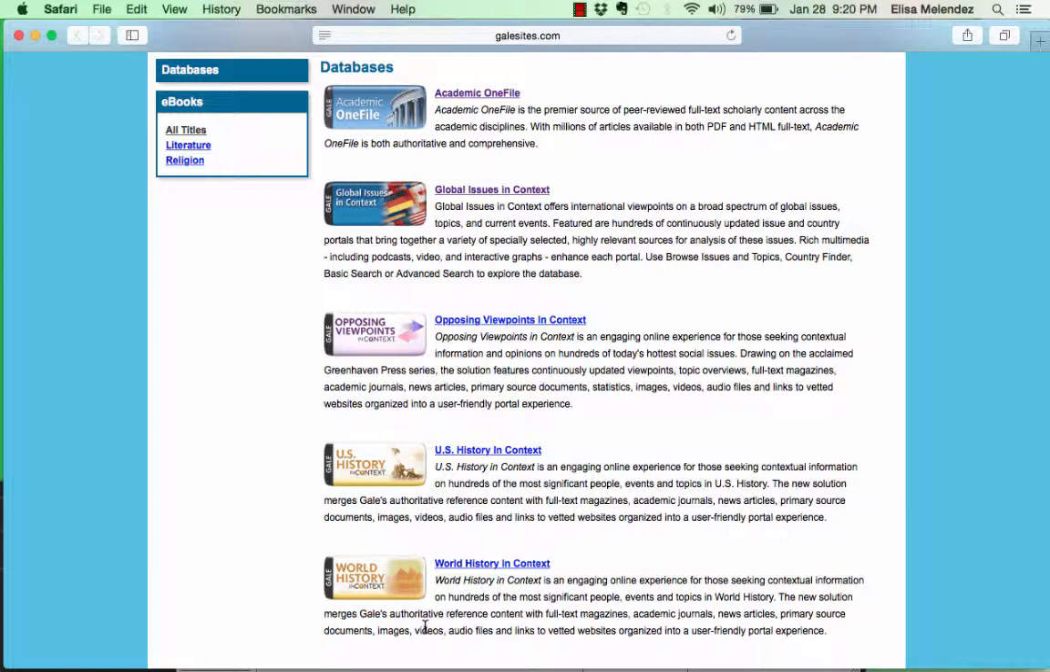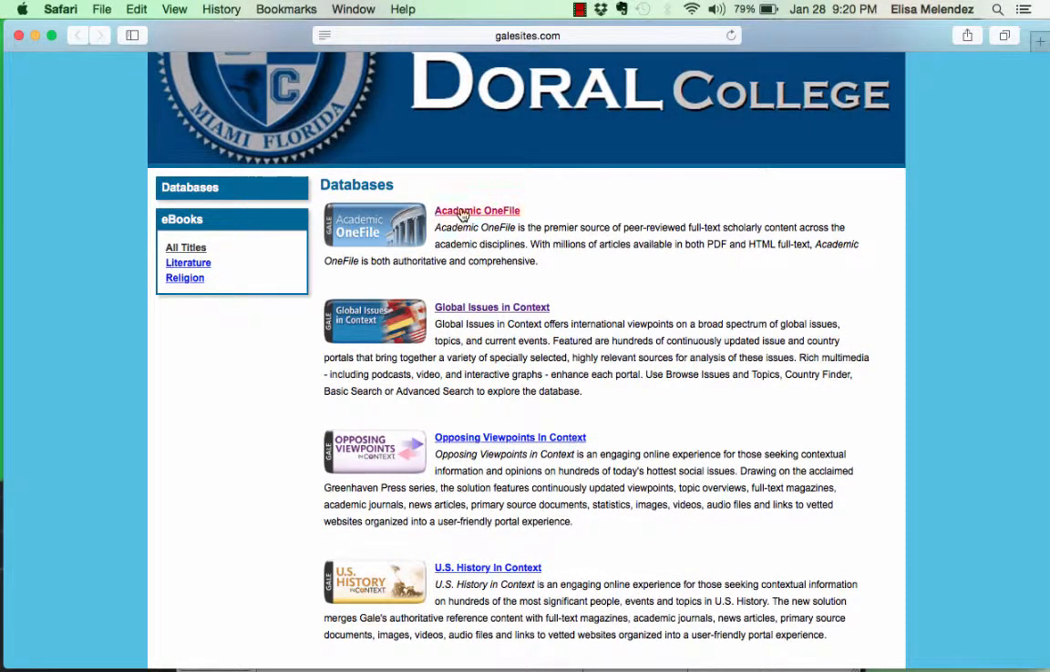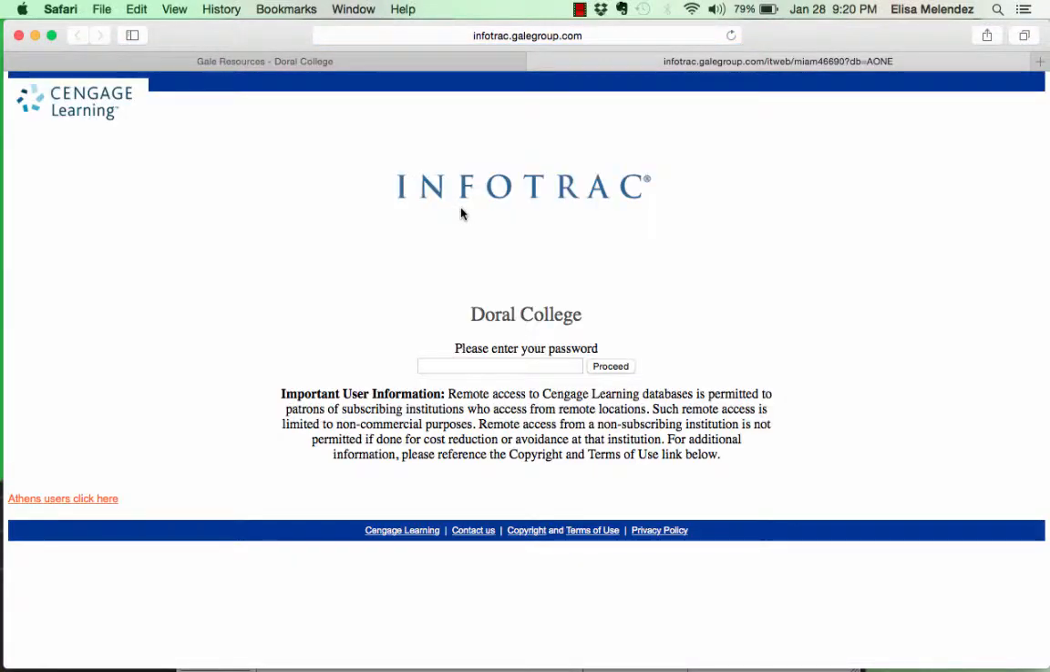So let's look at what it would look like if you were to use one of these resources. Let's check out Academic OneFile. It will ask you to enter a password. I'm going to enter the password now. But for the sake of keeping things within the Doral College family, the password that I just entered is available to you in the document you have on Brain Honey, titled Doral College Library Resources or something to that effect. That is where you will find the actual password that you will type in. You would hit proceed.